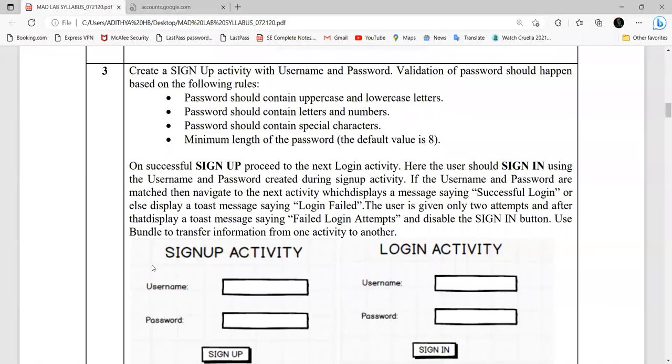In this session, I'll explain the development of an Android application that involves sign-up activity and login activity. In the sign-up activity page, we need to enter the username and password. When we click on sign-up button, the validation of password takes place. The successful sign-up proceeds to the next login activity.